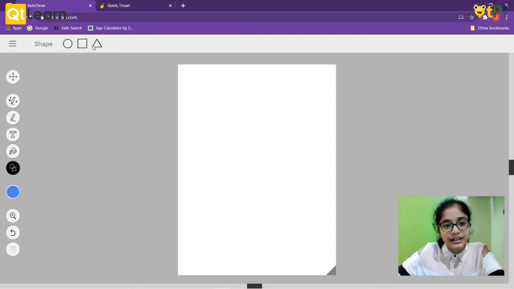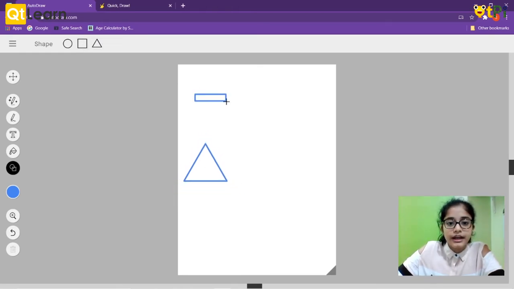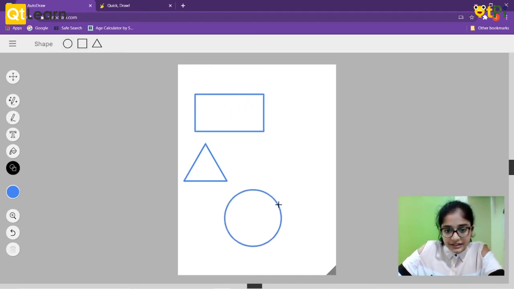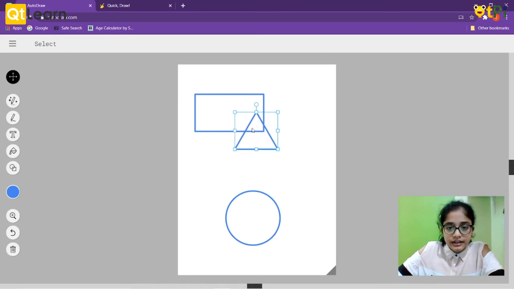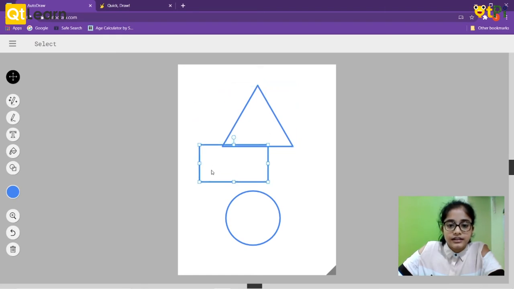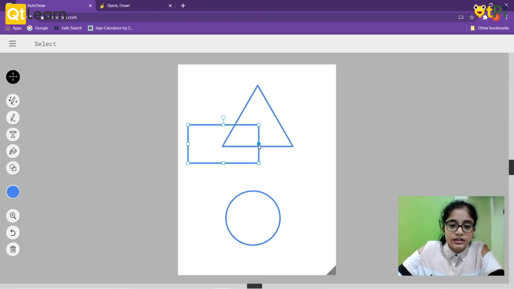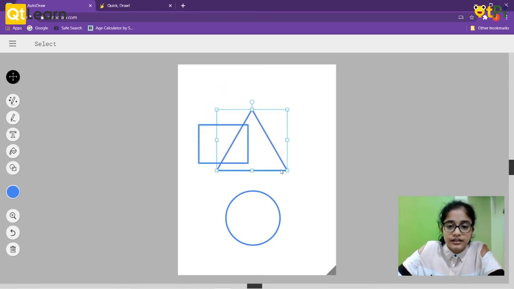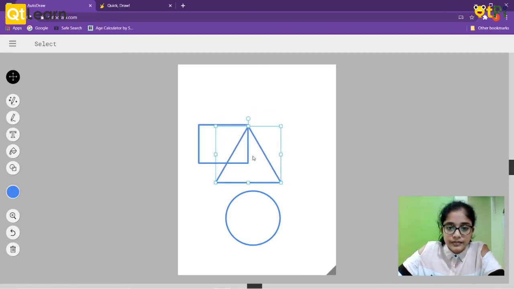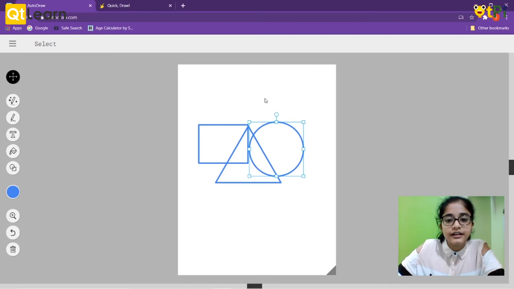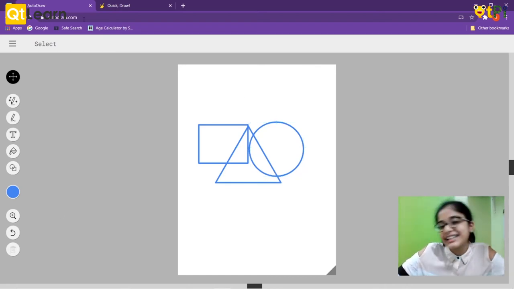Coming to shapes over here, we have a triangle, a square, you can change it to a rectangle, then we have a circle. You can change their placements like this. I want to increase the size and keep it over here. Change it to square again. Then we can keep the circle over here. You can be creative over here.